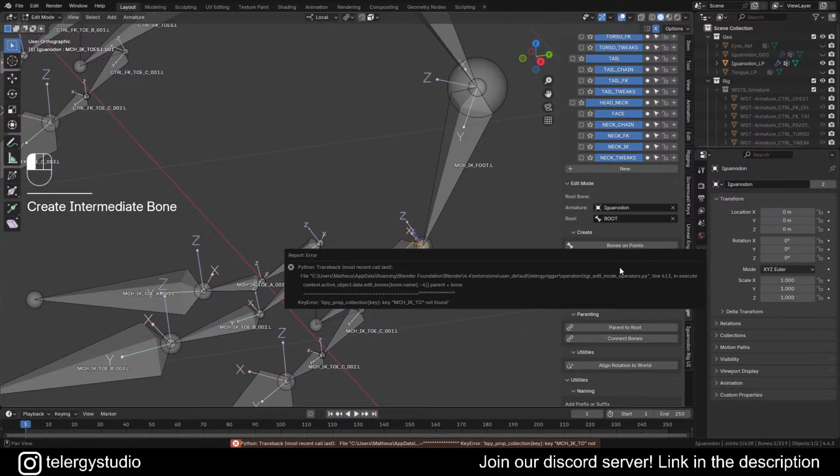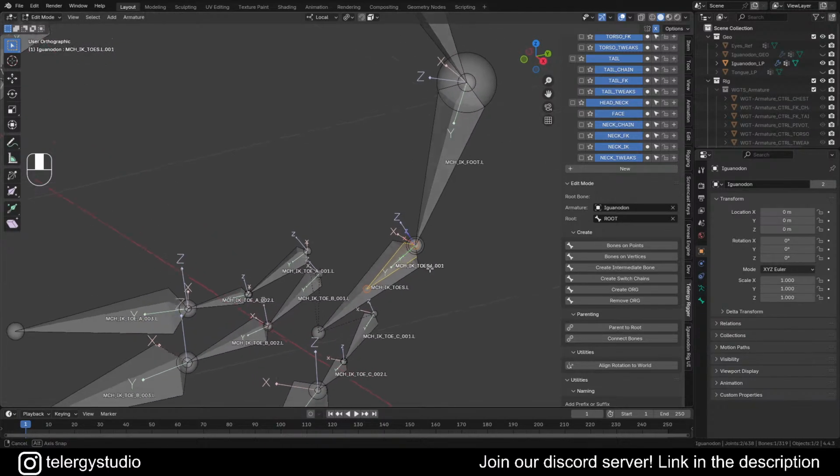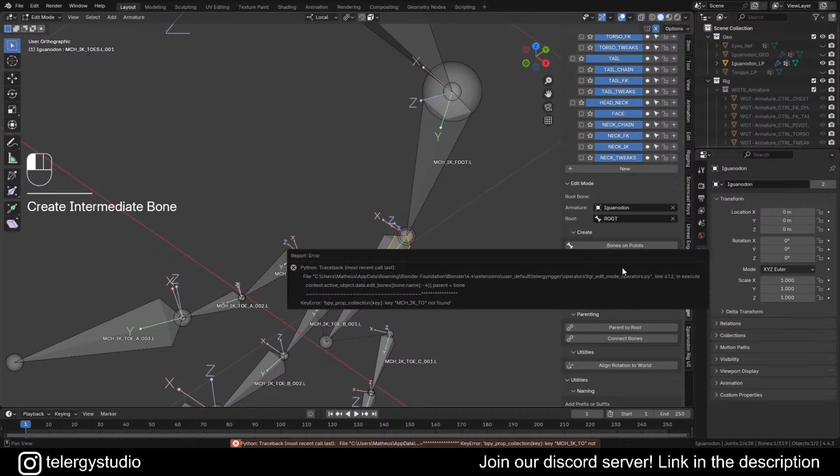And what is the problem? MCH IK tool. Not found? What do you mean? Yeah. No!